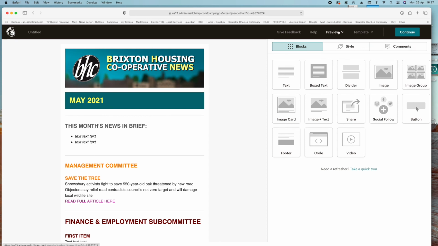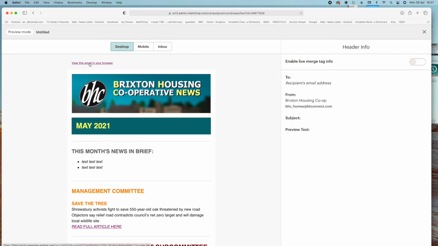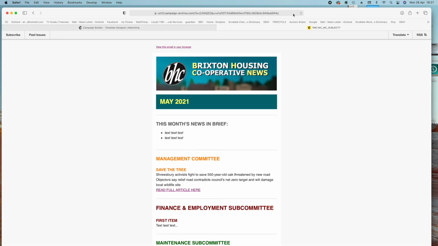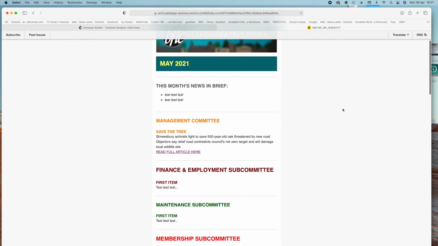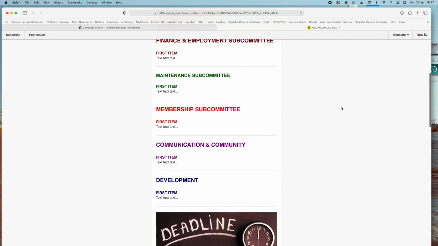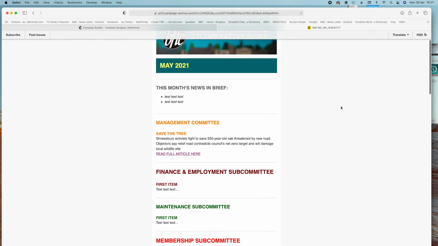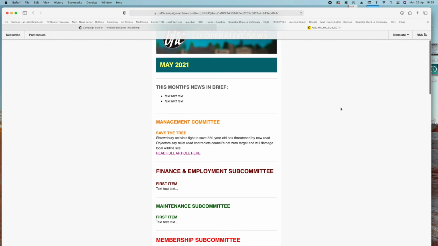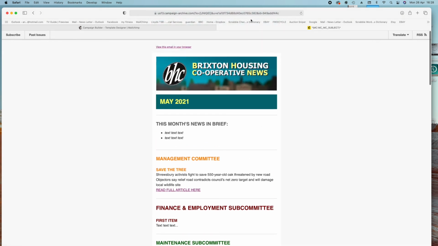So the easiest way to let them see your work is to go into preview mode here. You could send them test emails. I prefer doing it this way. View this email in your browser. Copy this link and then email that to them. That means they'll see the work in progress when they click on that link. And if you're making further edits because of suggestions they've made or because of something that's come in after you thought you'd finished, they'll be able to click on the link and see the latest version. Okay.